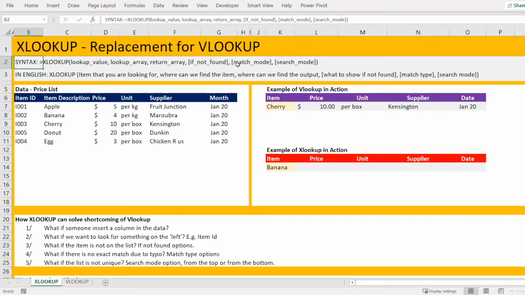Yeah. And what do they mean in English? So in English, it means that to write XLOOKUP, we need three compulsory inputs: the item that we are looking for, where can we find the item, and where can we find the output, plus three more optional items, which are what to show if not found, match type, and search mode. We'll go through that one by one in the following examples.